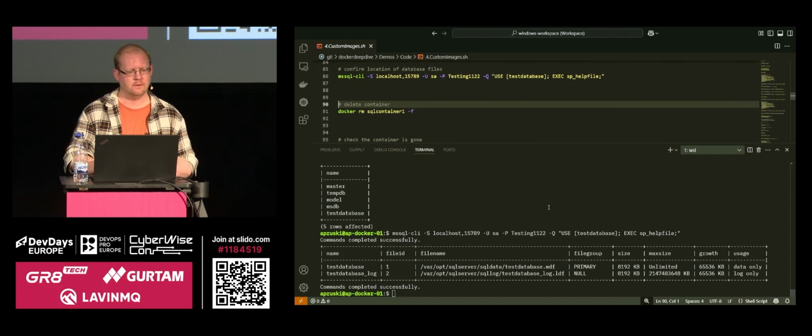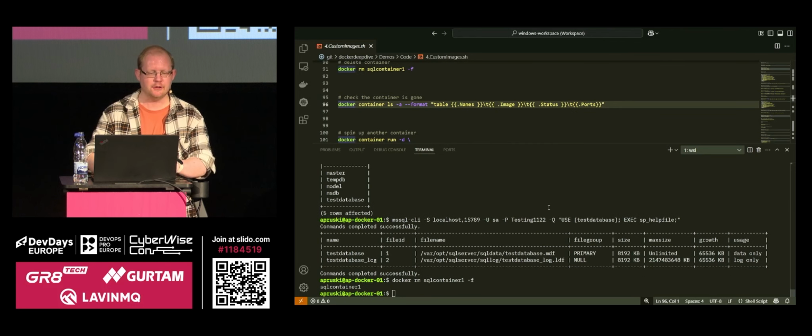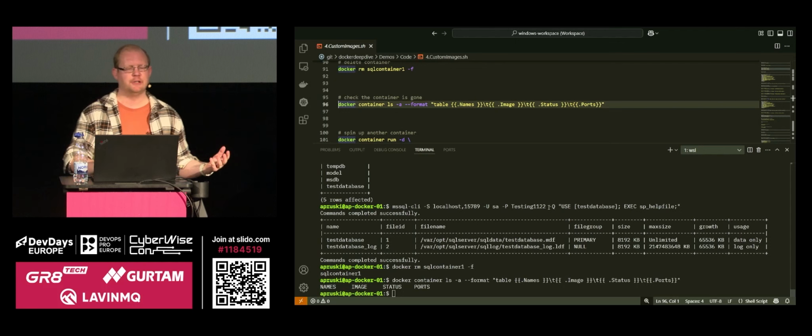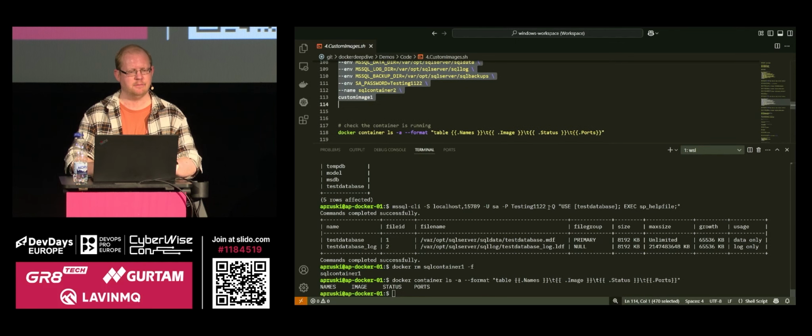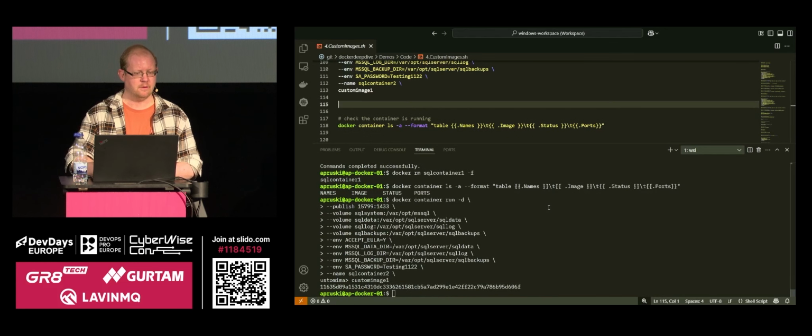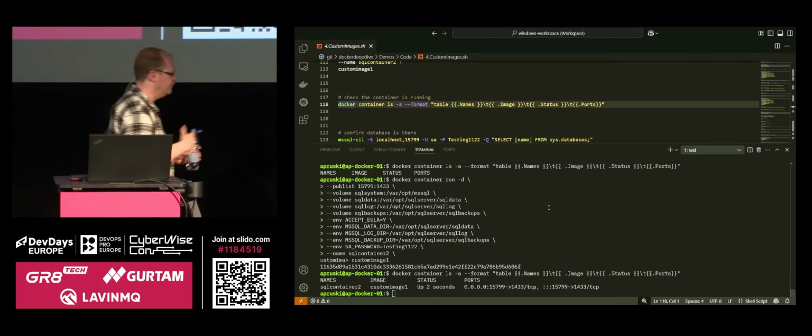Cool. Now, if I want to blow that away, I'm very conscious of time here. Container is gone. Let's spin up another container. Exactly the same. Can check that it's running. And if we give it about 9 seconds, I know we have to wait.